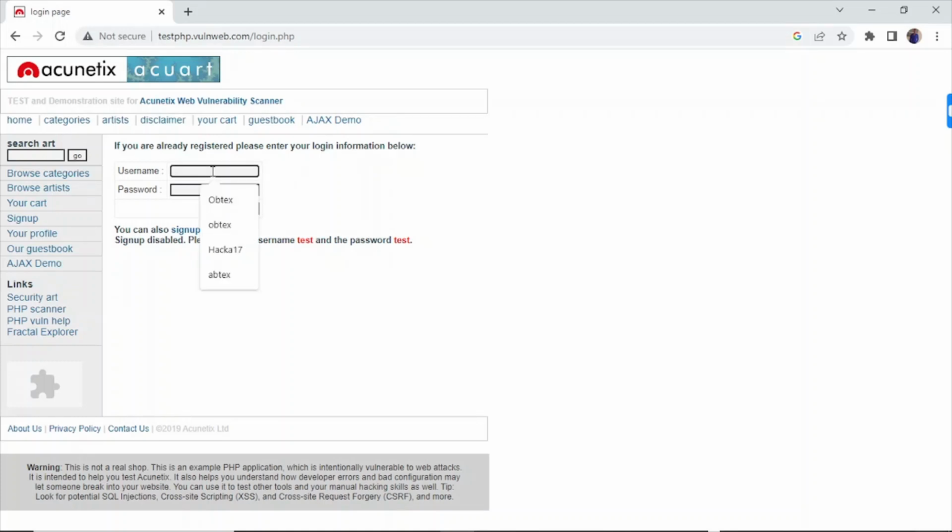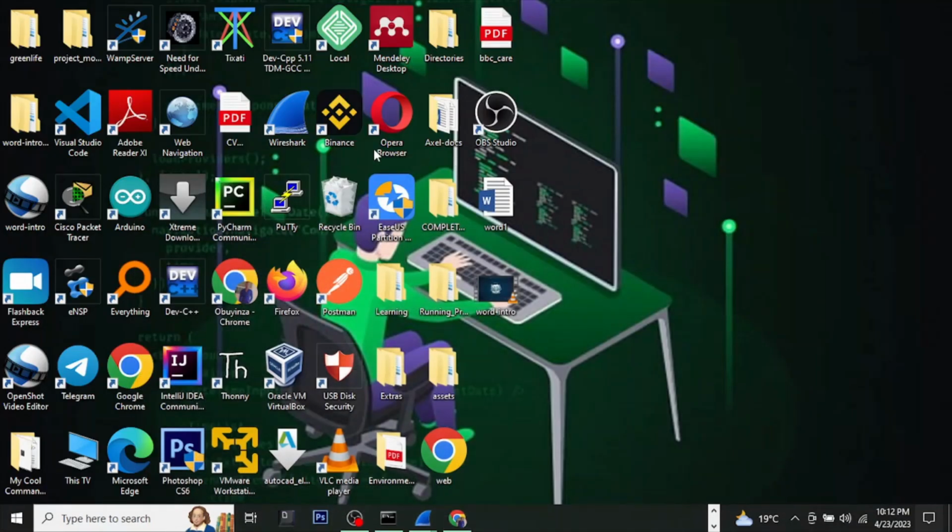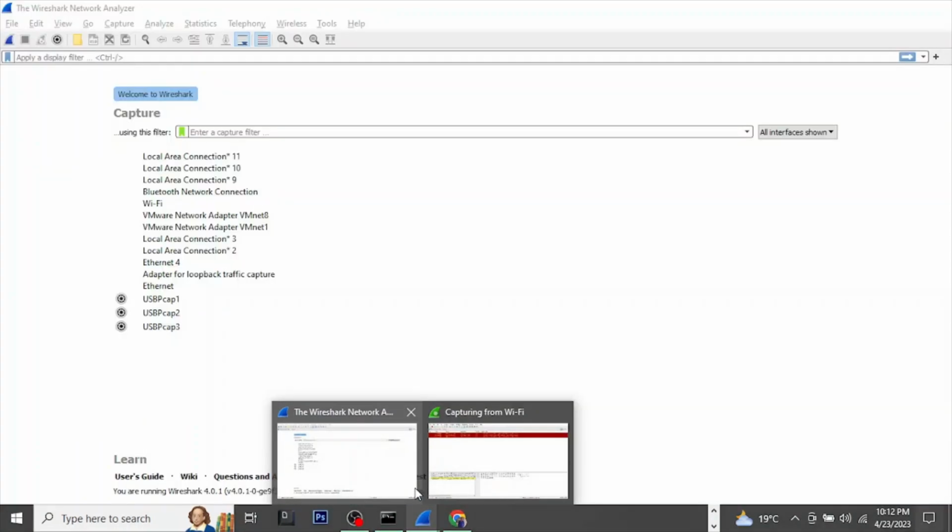If I come here and put in my username, for example, assuming I'm logging into one of the websites I've visited, and then put the password 12345. If I hit login, it will not take me anywhere because this was built for practice. But now, if I go back to Wireshark, let me go to my Wireshark here.